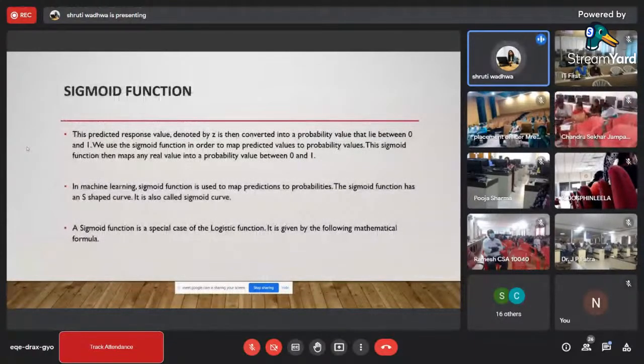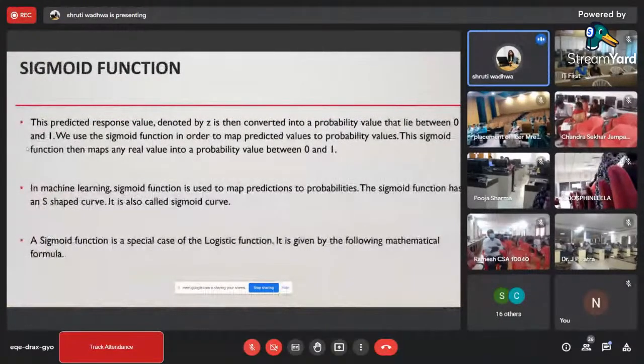And now, for getting this, we are applying the sigmoid function, you can say the logit function also, and here the name we are using for it is the sigmoid function. So this predicted response value that we are calling z, now we have to convert it into a probability value, because we have to predict the output, and this logistic regression will tell the probability whether the student will pass the exam or not, or whether your mail will go into your spam folder or your inbox folder.